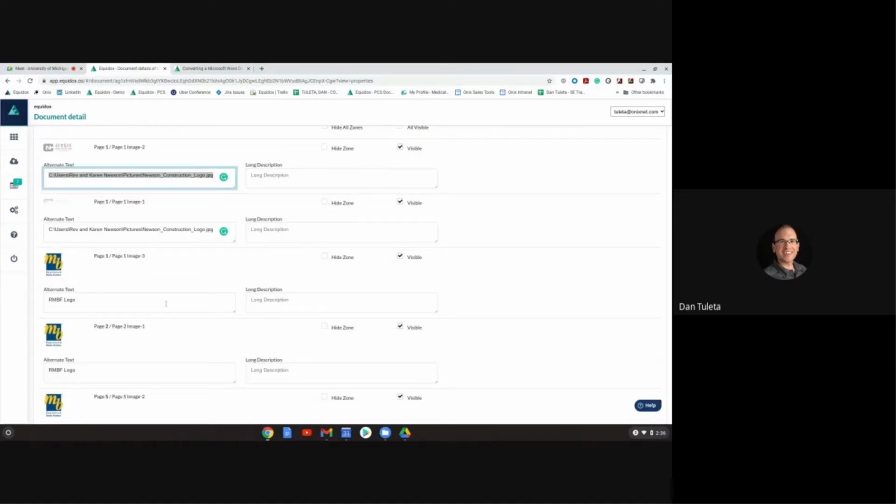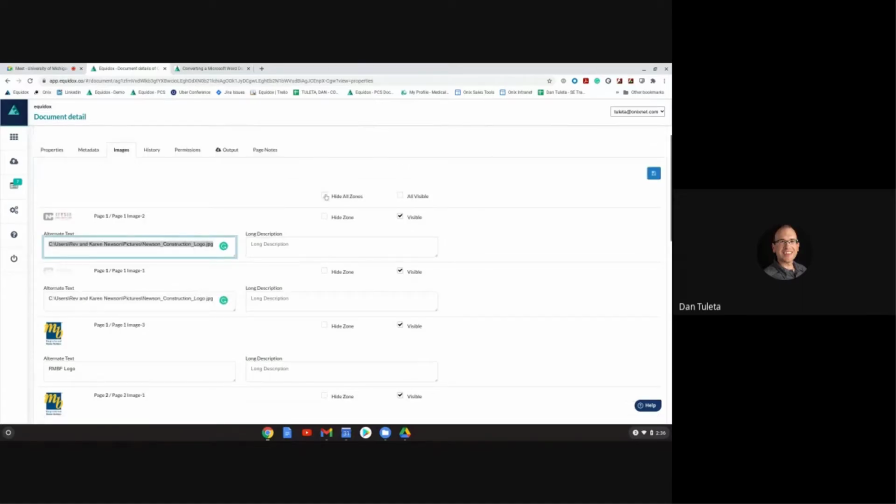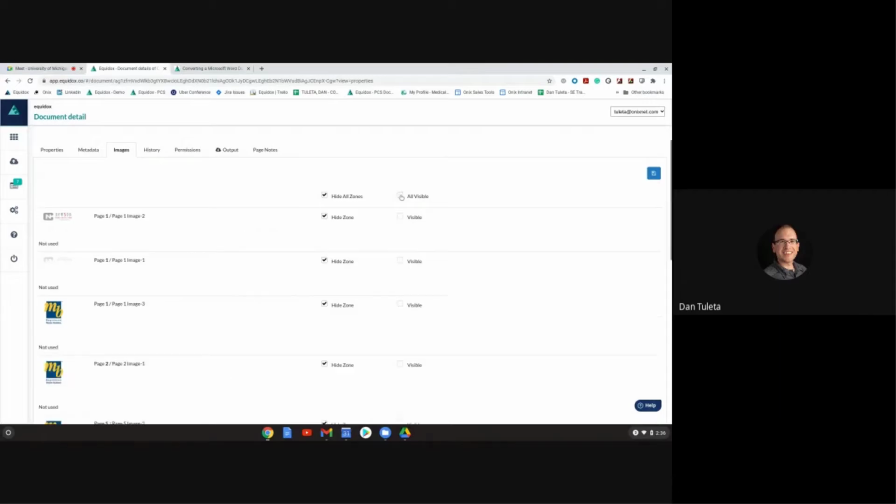But if you have an instance where you want to just wipe out your images in a document, because everything is a decorative image and nothing is really adding any contextual value to the document, one thing you can do is hit hide all zones and then unselect the visible checkbox. And when I do that, those fields for the alt text have now vanished. They're gone. So what I'm essentially doing there is artifacting all of the images with just a couple of clicks.